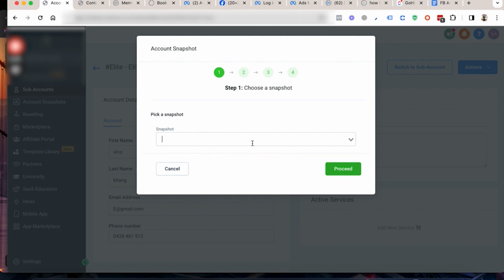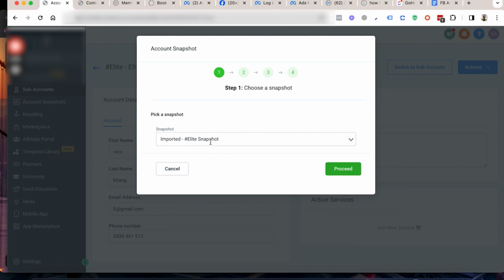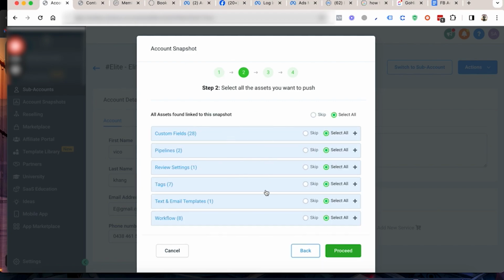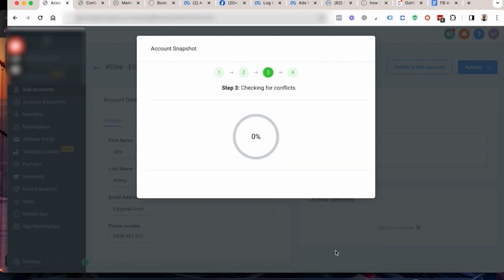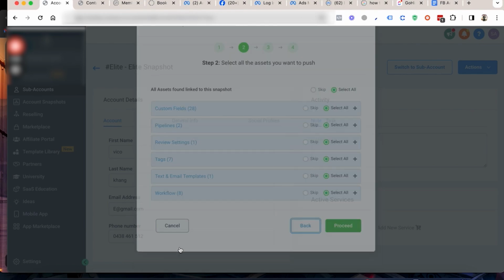After that you're gonna have that snapshot in your list. So let me show you how to load that. Okay, now proceed. Select the fields, keep that select all, and then click on proceed. Then skip all and proceed. I'm not gonna do this because I have already loaded the snapshot. Once you click on this, your snapshot will be loaded in your account in a few seconds.